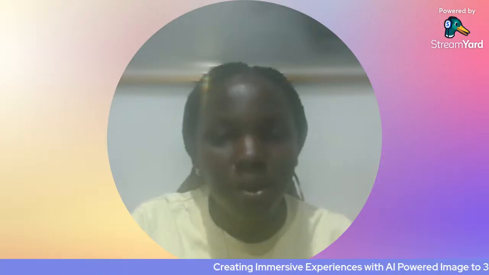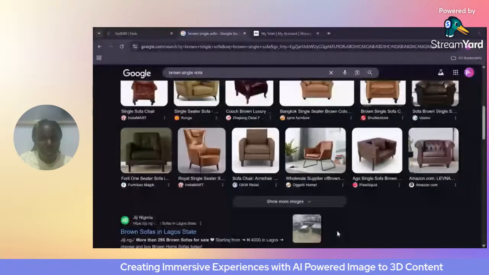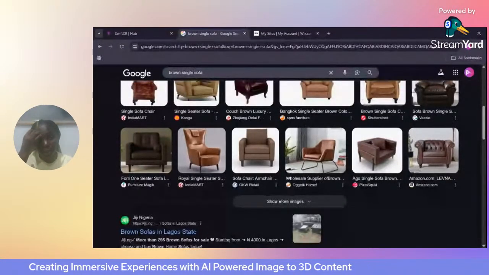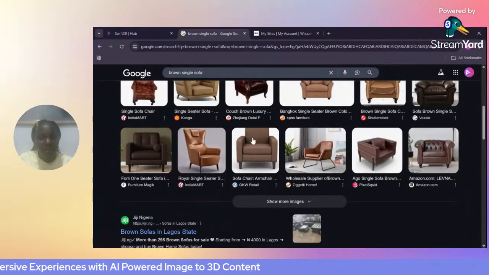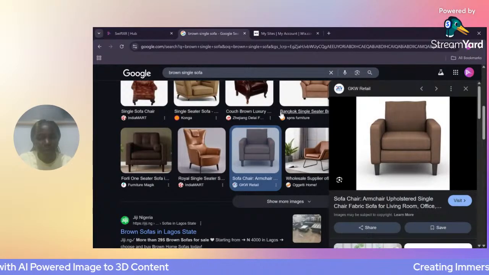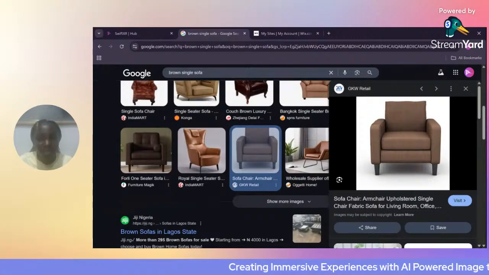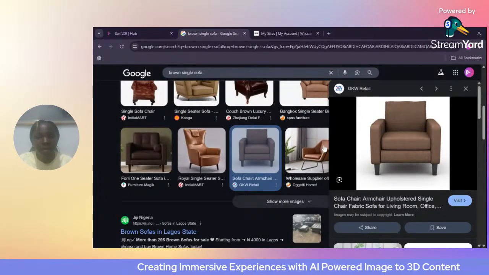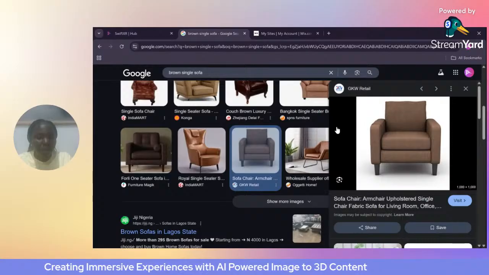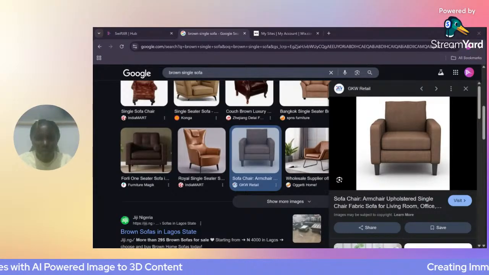Okay, so the first thing we're going to do is get a picture of the 3D model that we want to work with. I'm looking at a few samples, so you can just go on Google. It could be the image of your products, whatever it is that you're working on. Just have that image saved on your device. Then we will take that to SwiftXR.